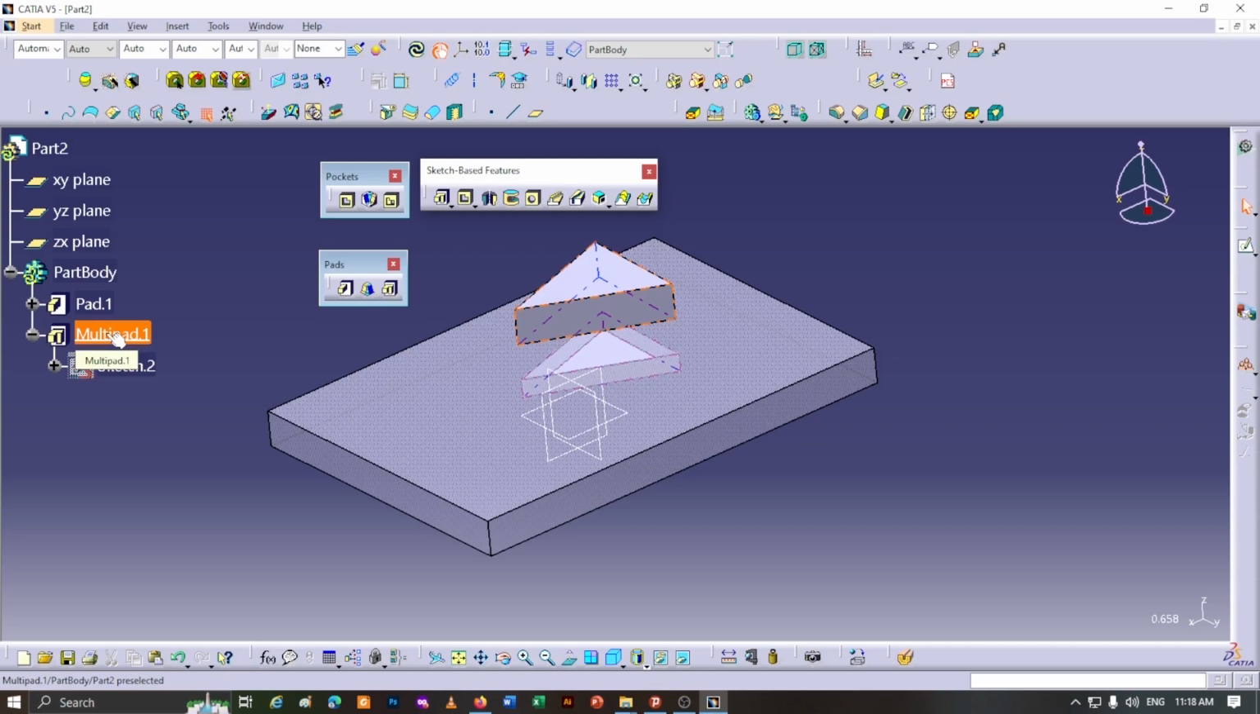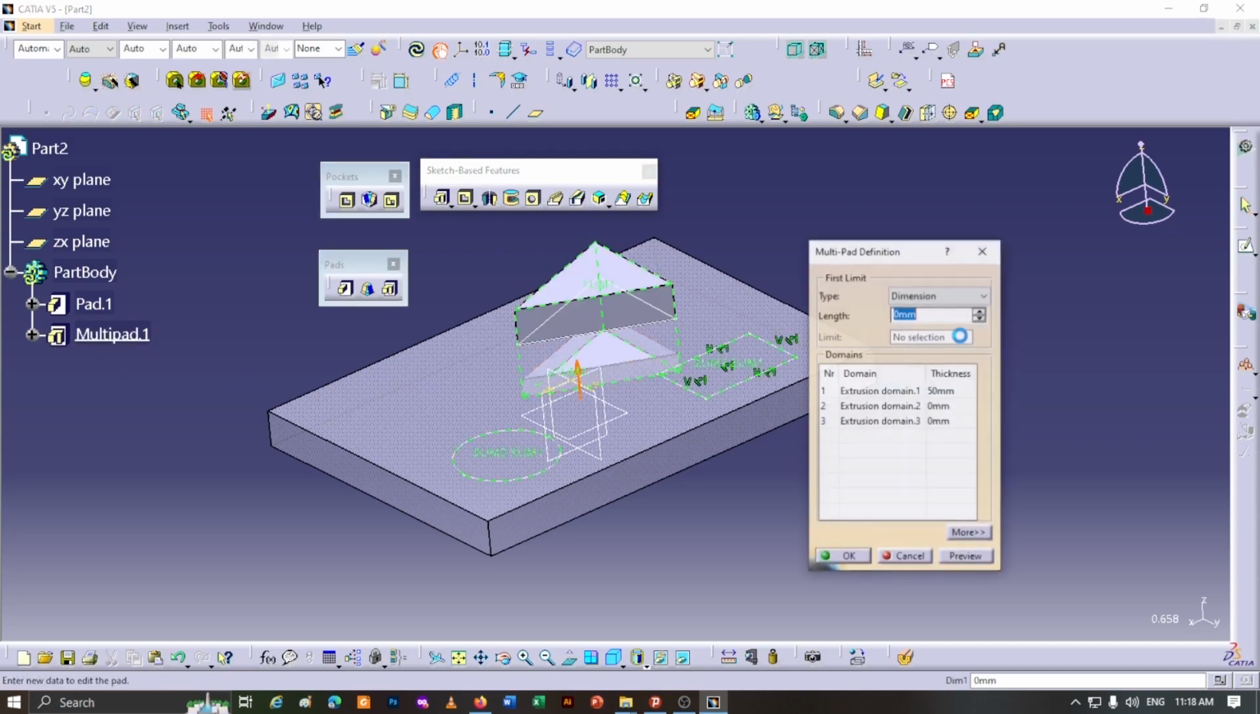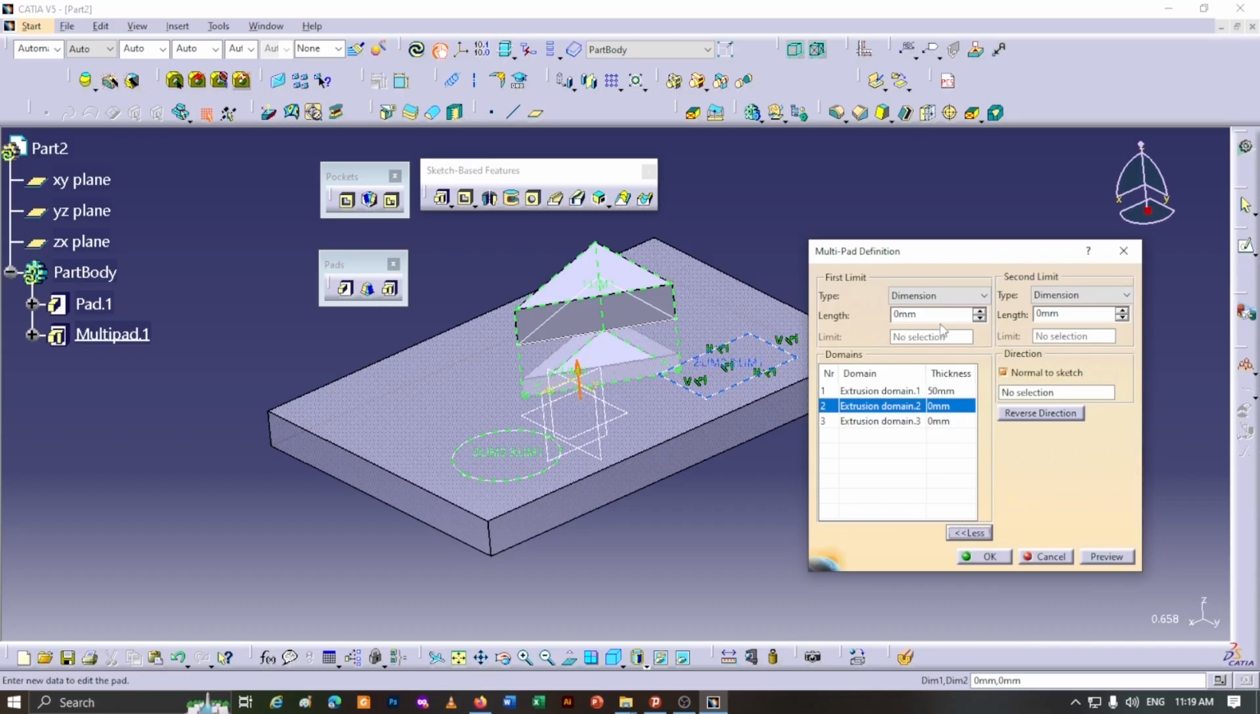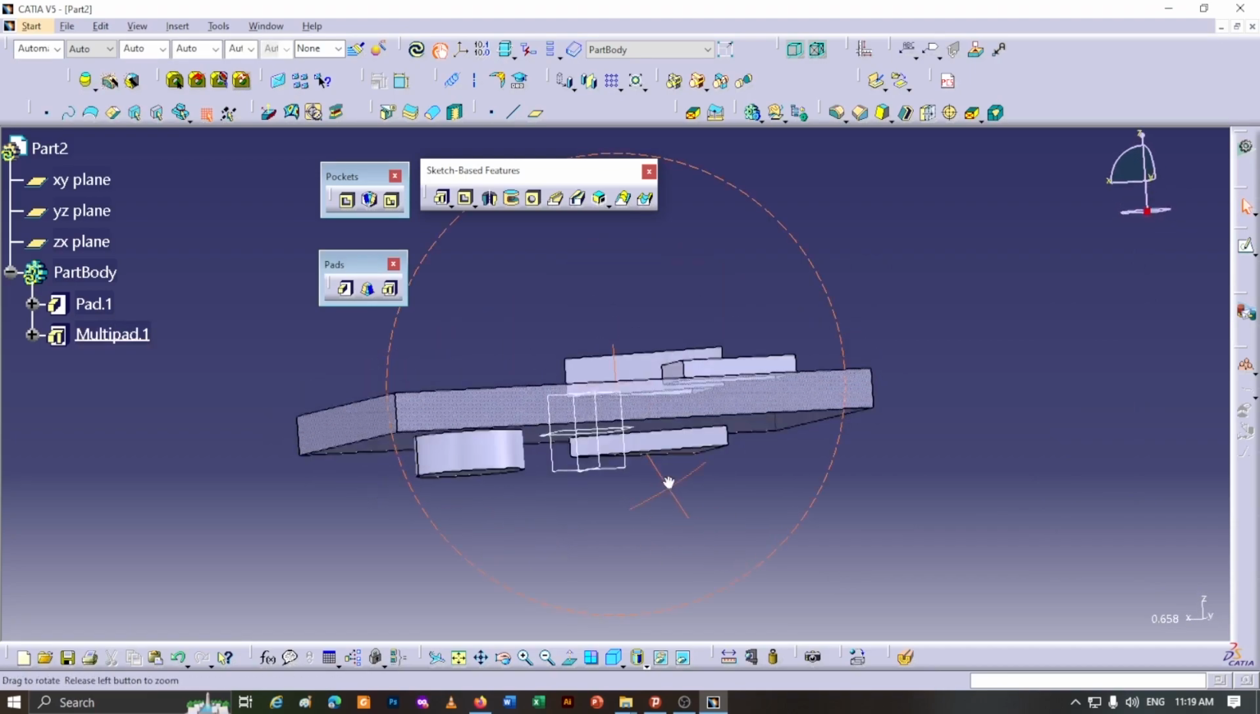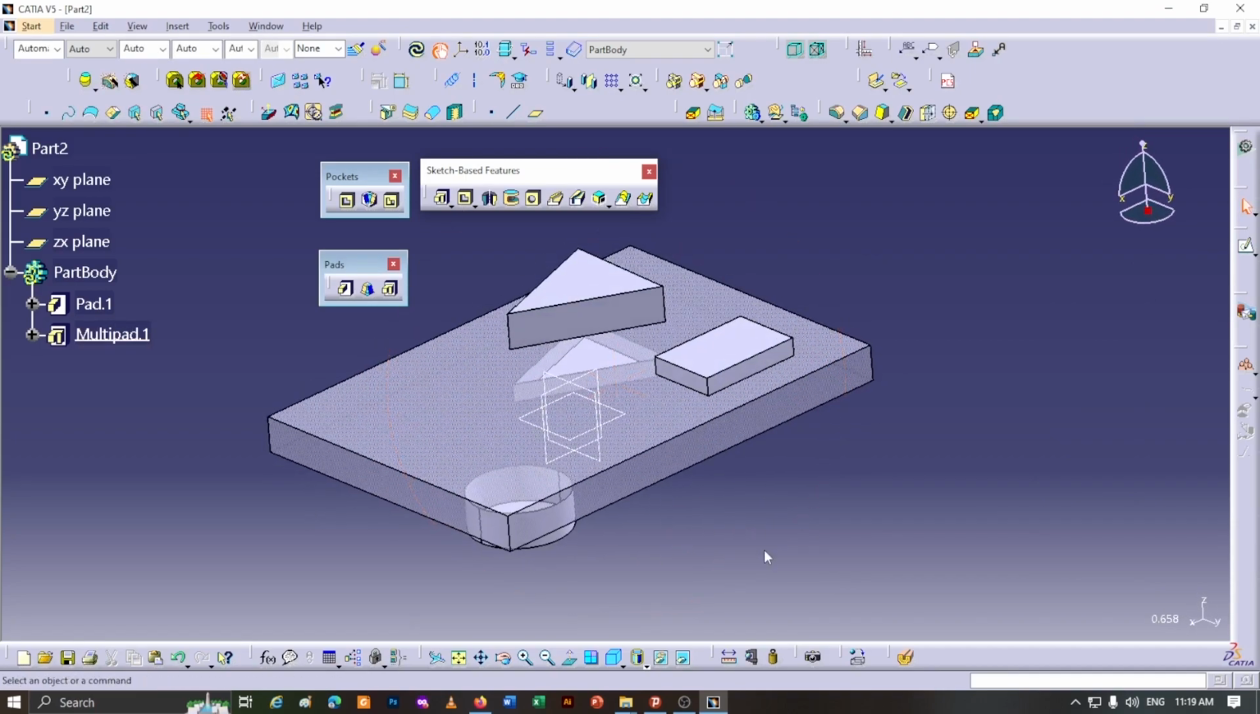I double-click on Multipad 1 in the design tray again. I click on the second row in the Domains section so it turns blue. In the first limit section, I type a numerical value of 10 to the box next to length. I click on the third row. In the second limit section, I type a numerical value of 40 to the framework next to length. You can see that the other two shapes have each been extruded in one direction.